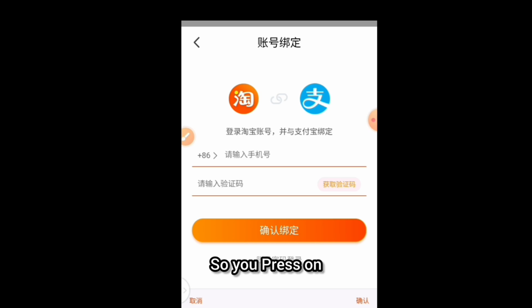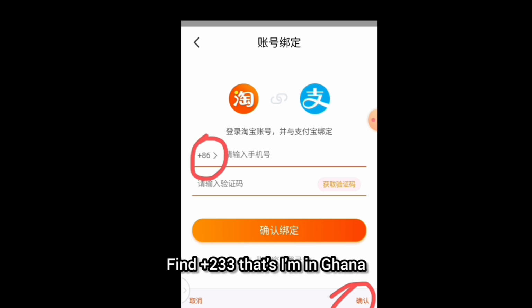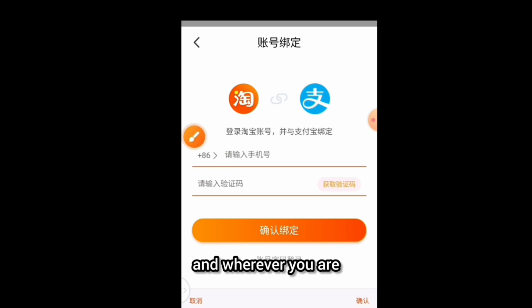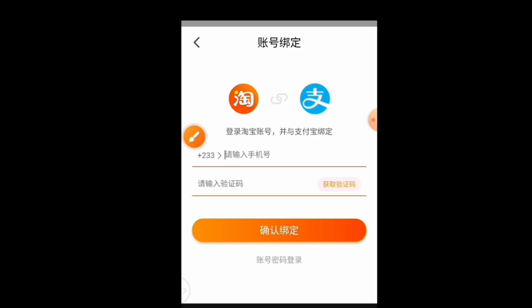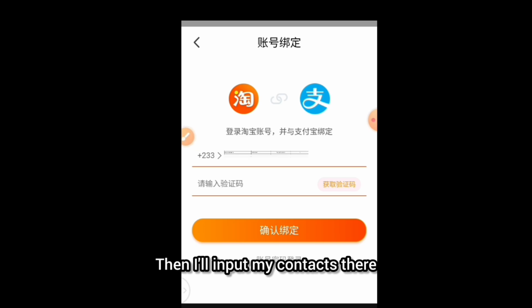So you will press where I've circled down below there, the little one. You will press there. Now here is what I'm talking about. When you press there, you will find +233. I'm in Ghana, and wherever you are, you choose your country code where I've circled in pink. Then I'll input my contacts there.